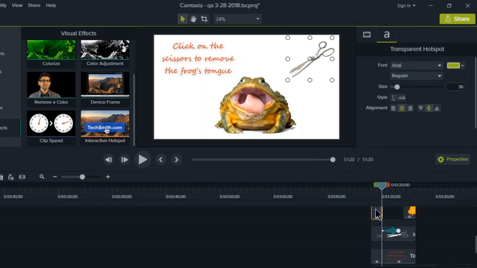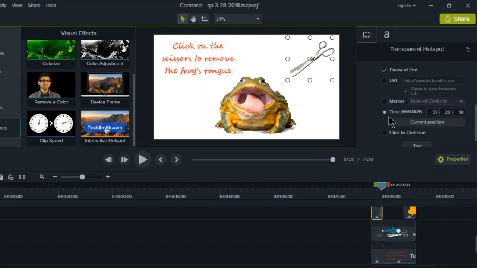So here's the hotspot. See what I did? I chose time. I had it go to this time here, 51:20, because that is where I started an animation. So I hope you don't think this is complicated. It really isn't. Look how small it is here.